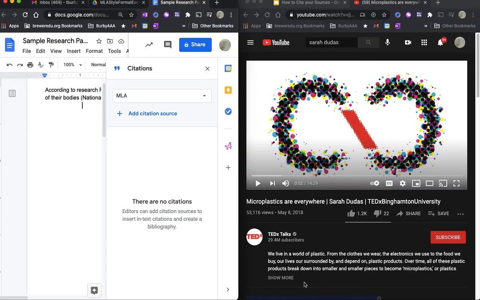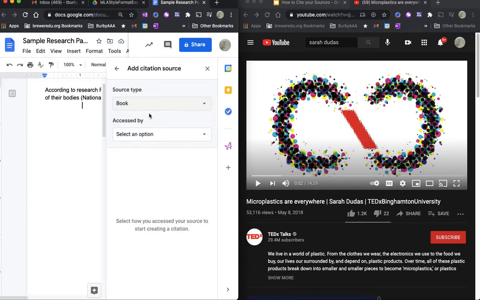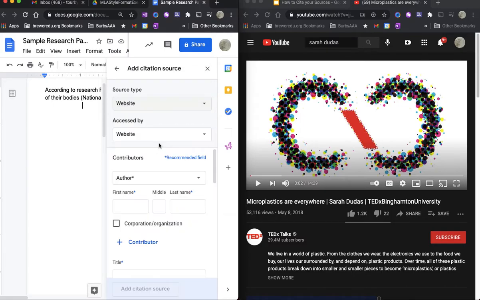You do your inline citation and your works cited citation for videos and infographics. We're going to start with just the videos, but the infographics will work very much the same. So what you're going to do is go into your citation tool, click Add Citation to Source, and then you're going to look. We're not going to choose book, we're going to do website.